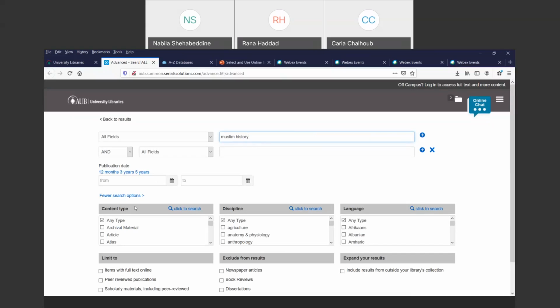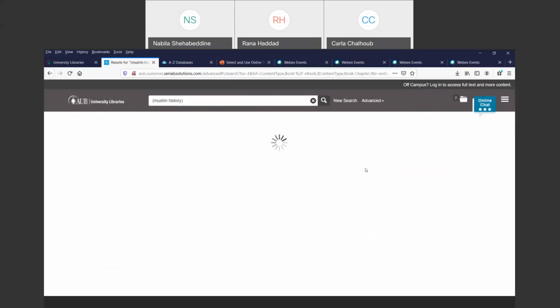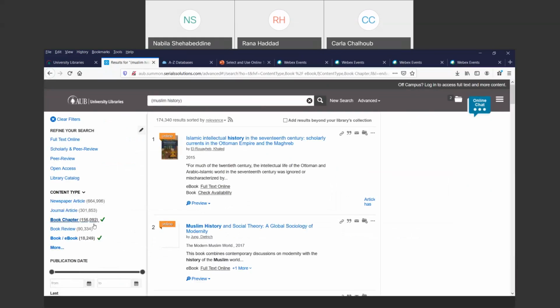And before you click on search, you simply go to content type. If you want only articles, you check articles. If you want books, ebooks, and book chapters, you check these two boxes. Then you scroll down and you click on search. And you should get a list of books and ebooks and chapters related to Muslim history. If you want only online ones and you don't want anything in print, you go to refine your search and you click on full text online.